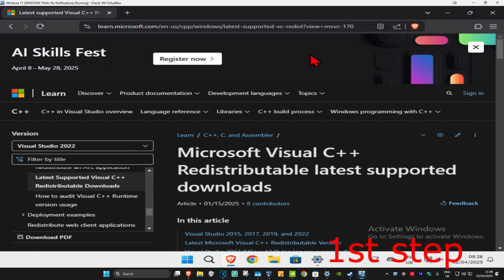So guys, for the first step, you're going to head over to the link, which will be down below in the description, to download Microsoft Visual C++. Now once you're on this, you're going to scroll down.